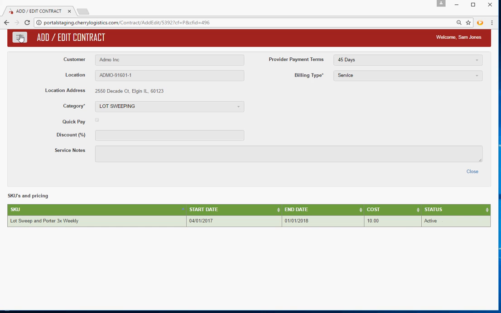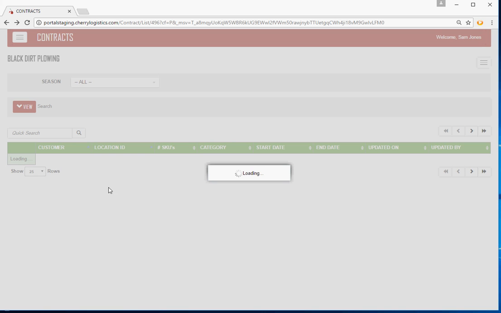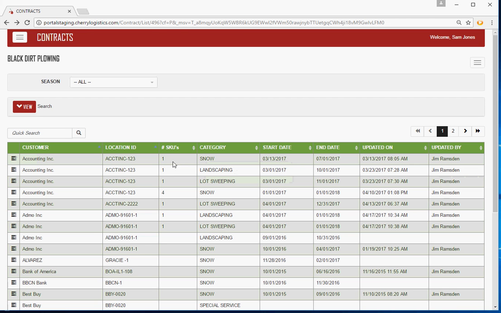So you can arrow back and get back to the main contract screen to take a look at any additional information you want to see there. But all your pertinent contract information will be listed on this contracts screen.